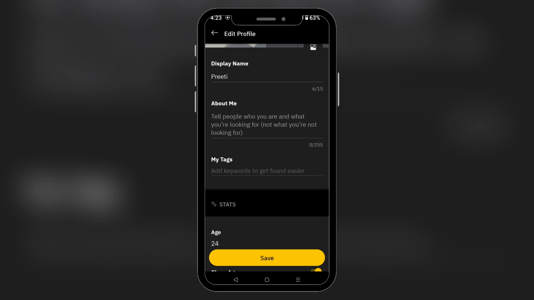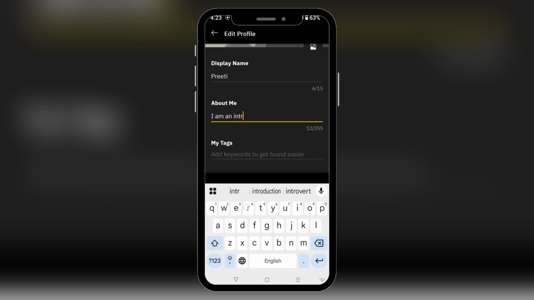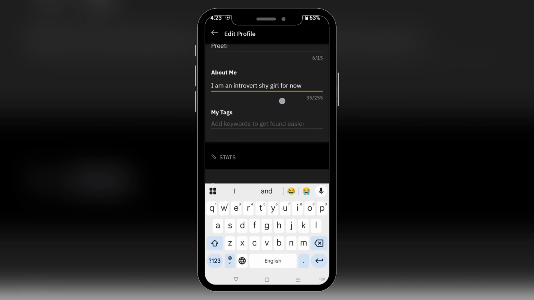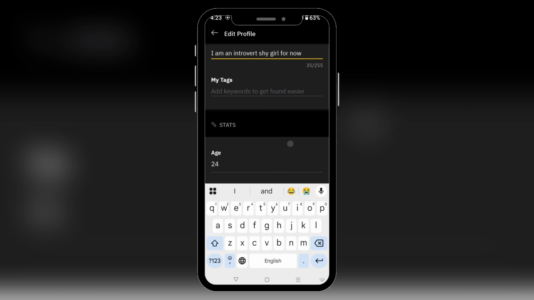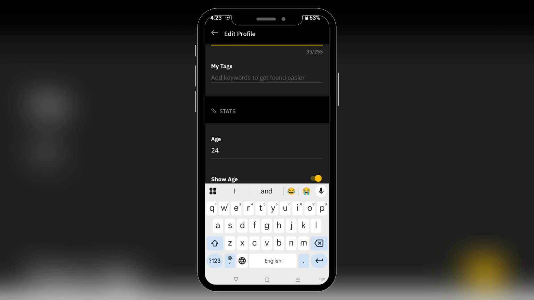And there's an About Me section. This is a chance where you can add a little personality. Keep it brief, maybe a few key interests or something funny. What one thing would you definitely want someone to know about you right away? So let's add. You can add your personality right over here in the About Me section, and there's a tag where you can add keywords that will help people to find you more easily.